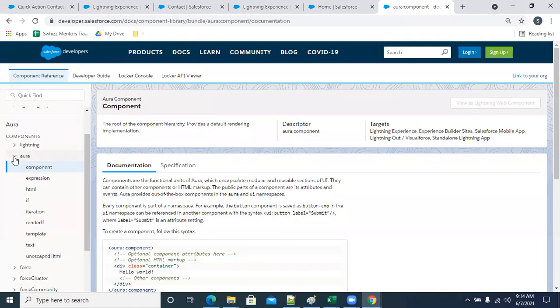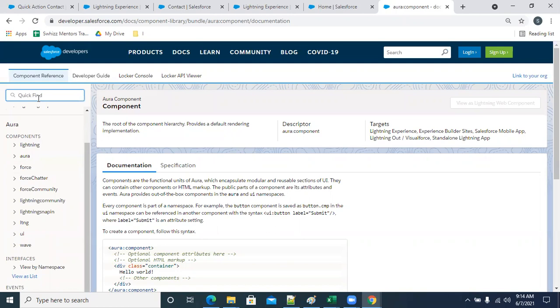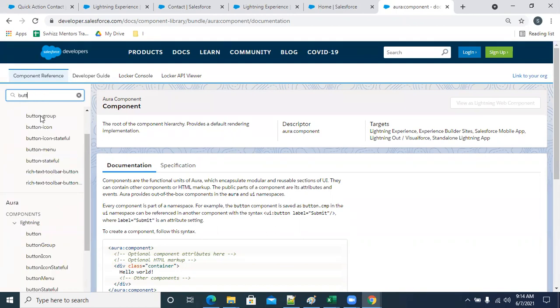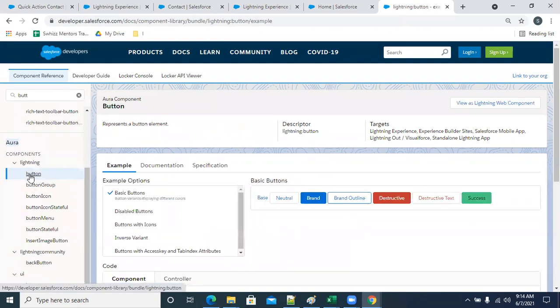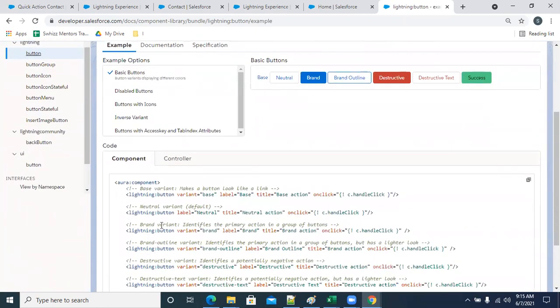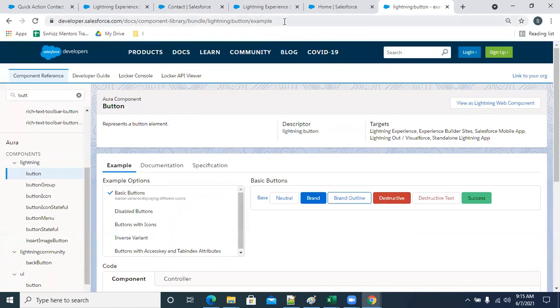Type here "button". In Aura components, you can see lightning button. Just click on that. There are different types of buttons. Whichever button you want, you can go and use it. I will use the third button, the blue color button. I just copied it.